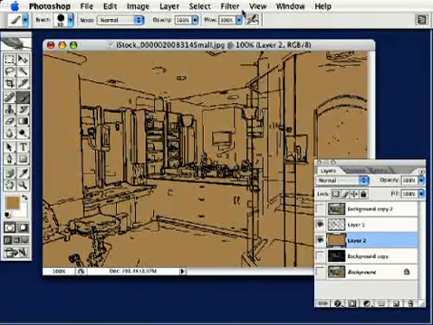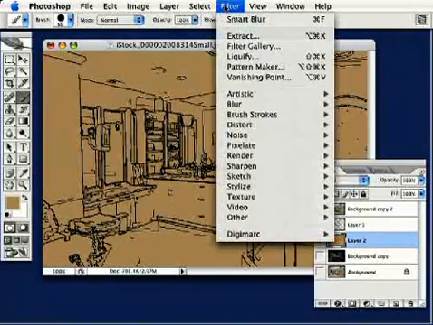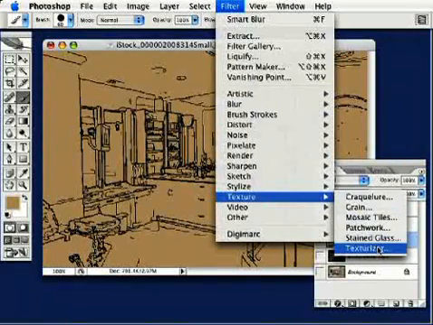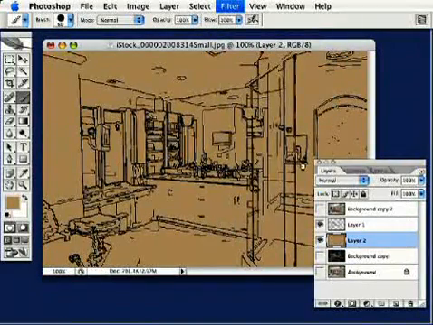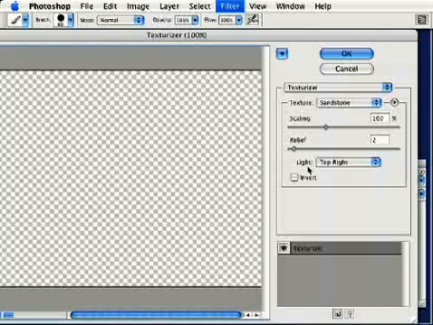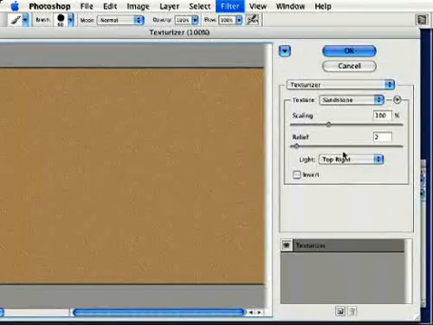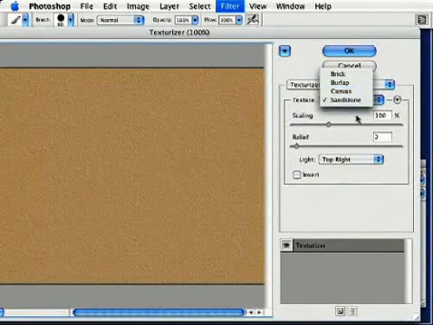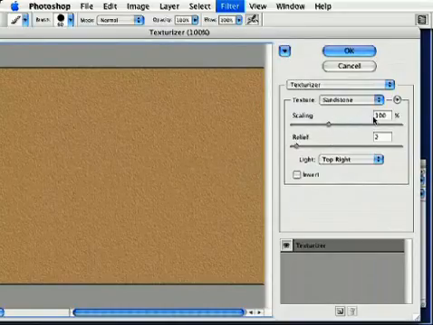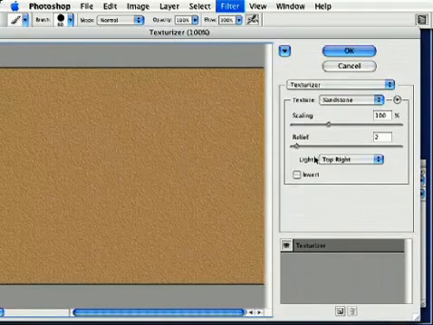And the next thing I want to do on this same colored layer is apply a texture to it, give it a little more depth so it's not so flat looking. And right here in our texture window, I want to make sure I'm on Sandstone. I'm going to leave my scaling at 100, relief at 2, and light direction coming from the top right. That looks pretty good. You can see that there. Hit OK.